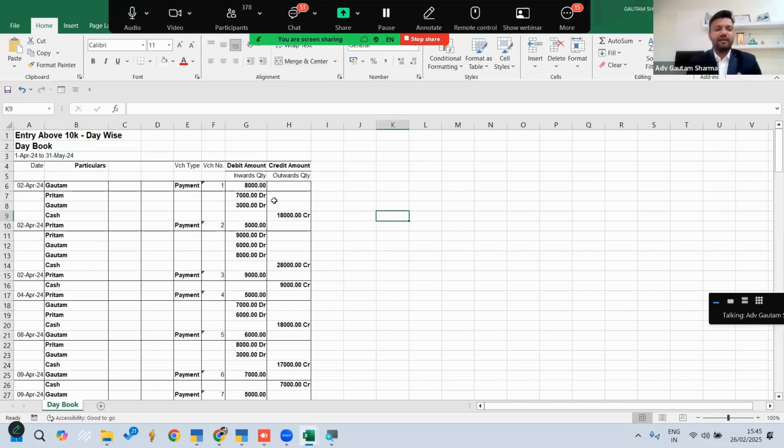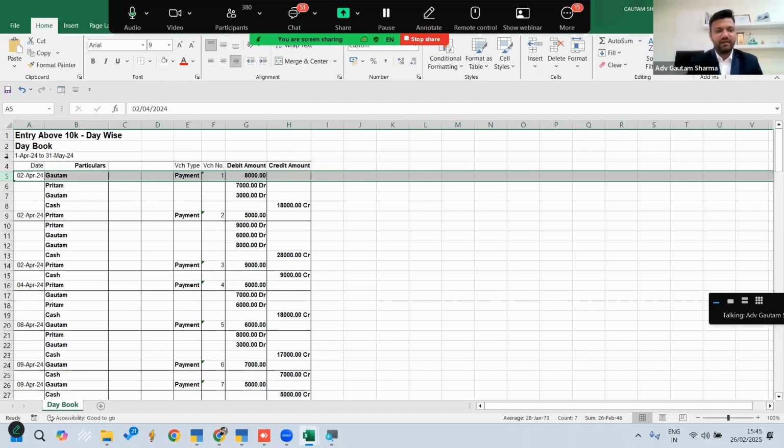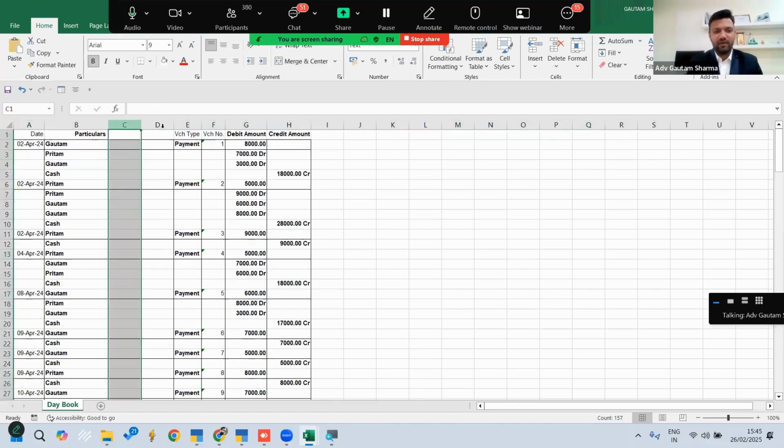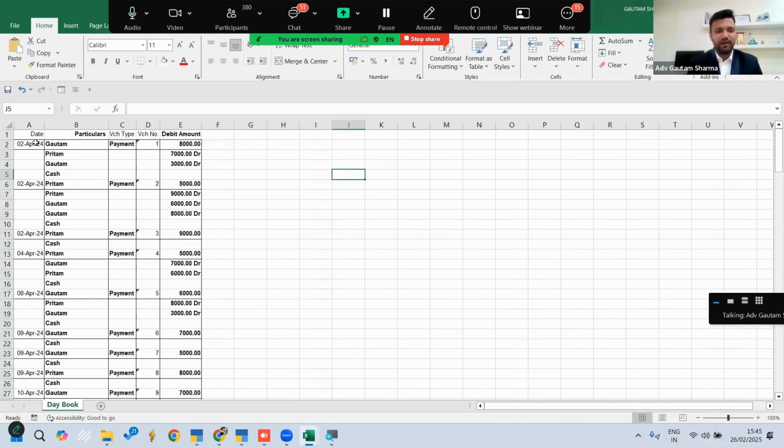Now, how to get that party-wise daily basis a certain amount in cash or something like that? How to do that in Excel? So for that, first of all, we will remove the unnecessary details, unnecessary columns or rows, whatever are there. Here you can see some blank column or the credit amount is there, so we have to ignore that part.